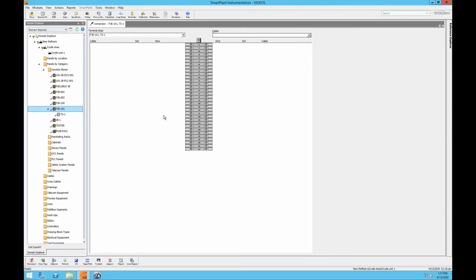Now, say that we need another junction box with one terminal strip. Instead of creating a panel like the way we did previously, panels can also be created through duplication. To duplicate a panel, we'll go to the panel that we want duplicated. We'll right-click that panel and click Duplicate.